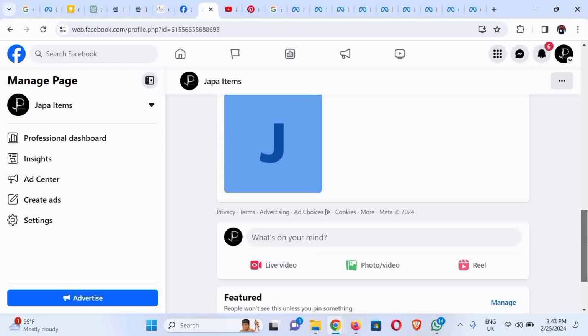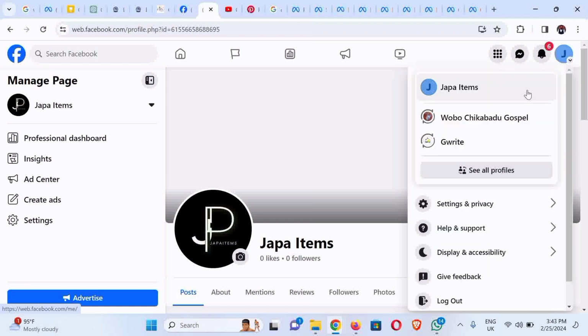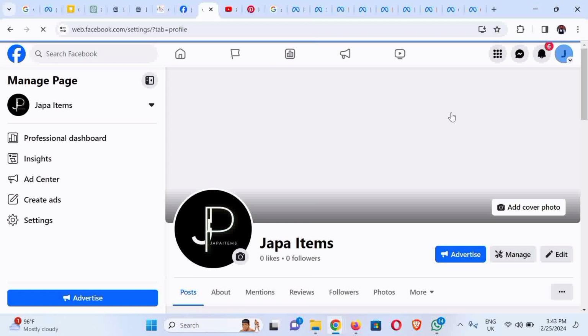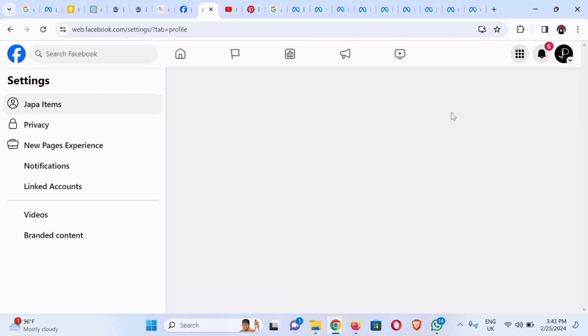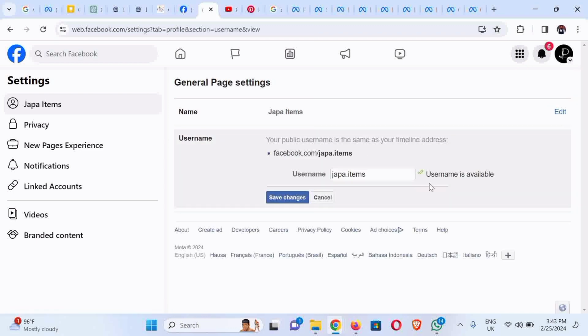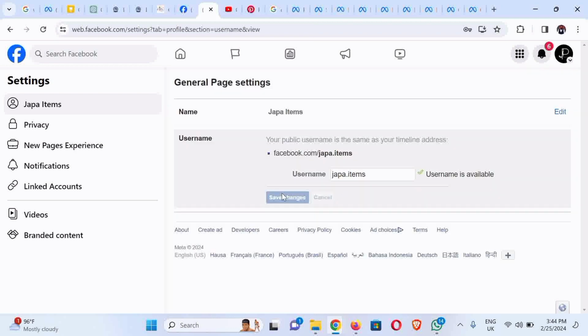Next, we're going to update the username of this Facebook page. So we scroll to the top, then we'll click on the profile picture at the top right corner, then we'll click on settings and privacy, then click on settings. Okay, so this settings tab is going to open. All right, then we simply click on edit the username. Okay, so see, then we'll click on save changes. Okay, they might ask you to input your password to confirm, then you continue.